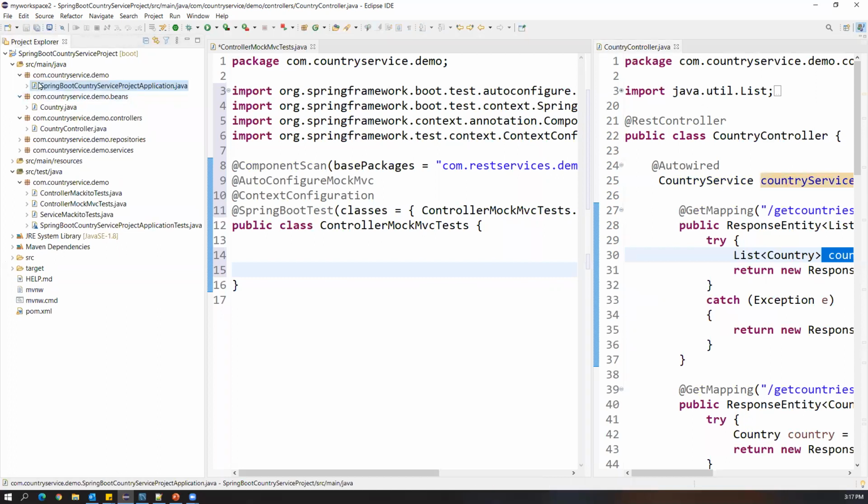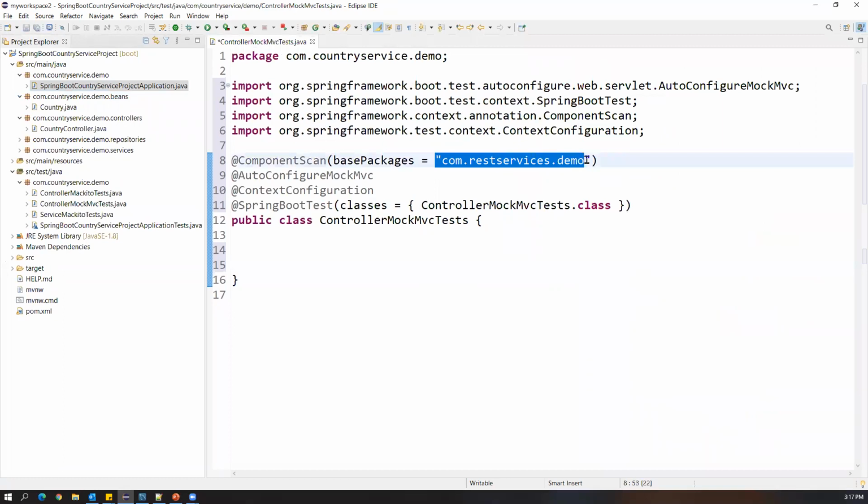You can just look here, com.countryservice.demo is the root package. Inside this, com.countryservice.demo.beans, .controllers, .repository, .service, every package is created inside com.countryservice.demo. So com.countryservice.demo is the base package that we need to specify.